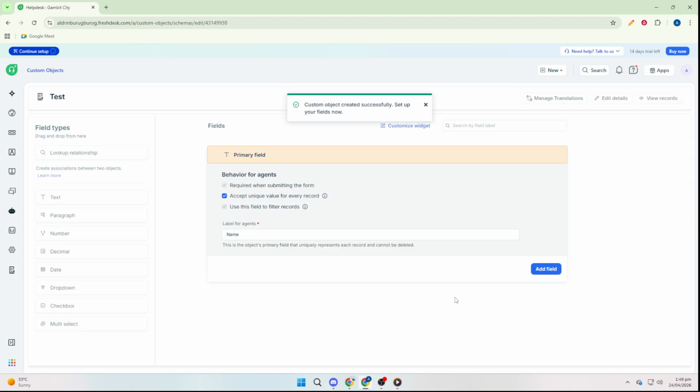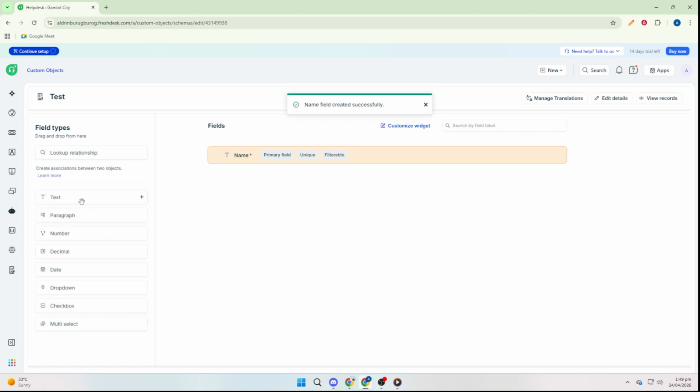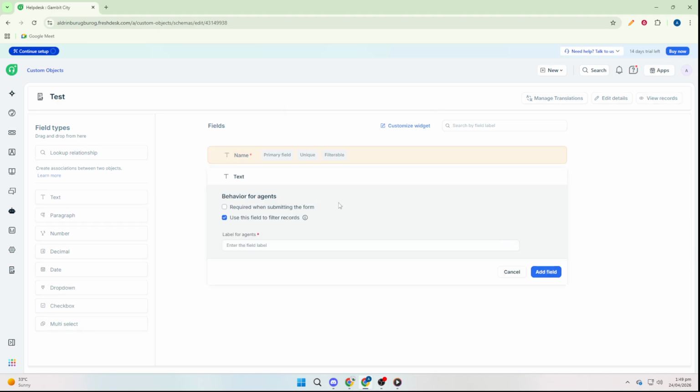With the object created, it's time to add fields. Click Add Field, then choose the field type that best fits the data you want to store, such as text, number, or dropdown. Keep field names short, descriptive, and consistent so they're easy for agents to understand. Pick formats that match the data you expect, numbers for quantities, text for names, and so on. You can repeat this process to add as many fields as your object needs.